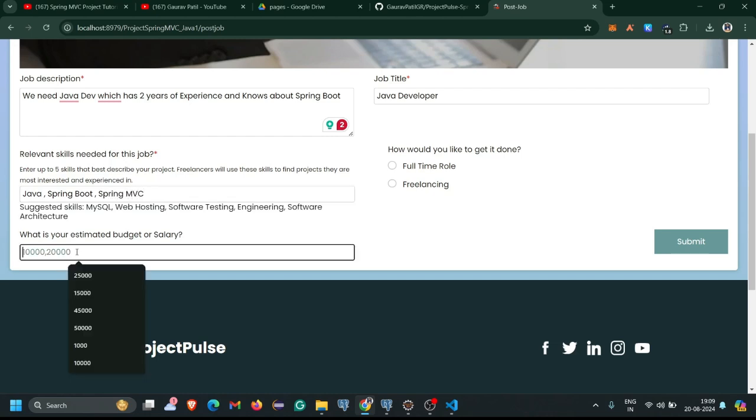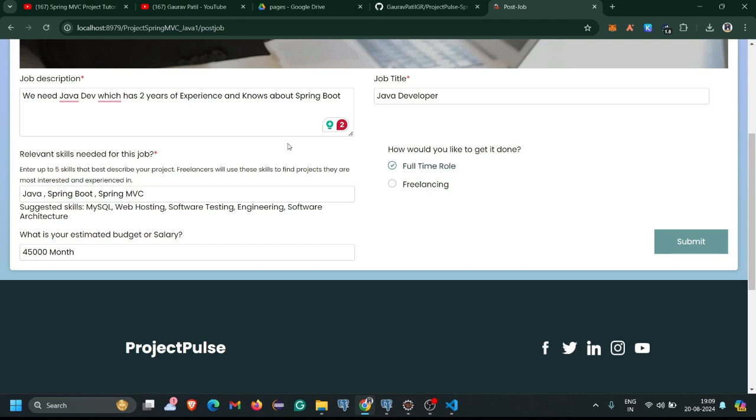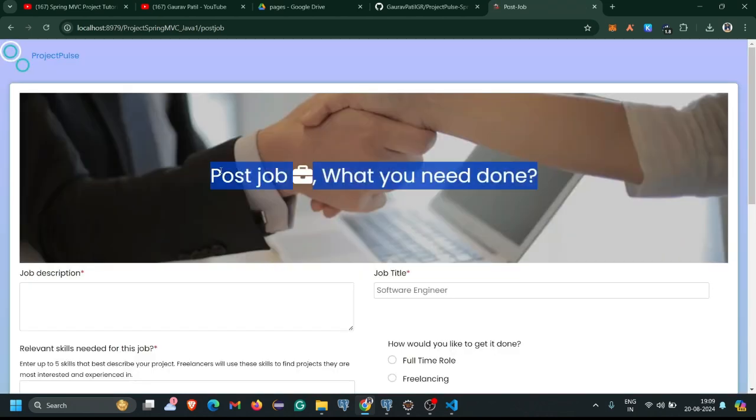For the budget, the salary of that particular developer, I'm just writing 45,000 per month. And what is the role, whether it is a full-time role or freelancing? I'm clicking full-time role, and let's check whether it is working or not. Click on the submit button, and here you can see it redirects me to the same page.